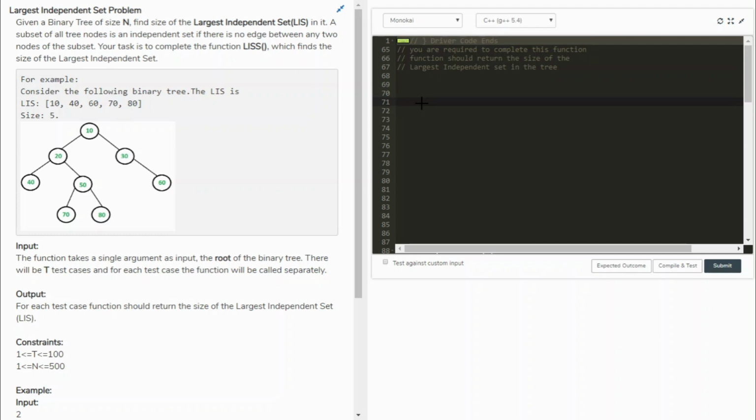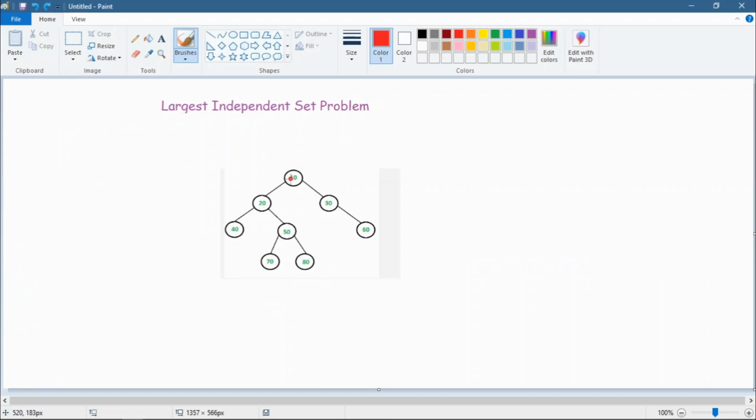So let's first dive into a brute force approach, and then we'll look at how this can be solved using dynamic programming, where the complexity gets reduced. For every node there are two possibilities, either including it in the subset or not including it. Let's say you consider the current element, the root element. Since there are edges, you cannot consider its direct children. So you cannot consider 20 and you cannot consider 30.